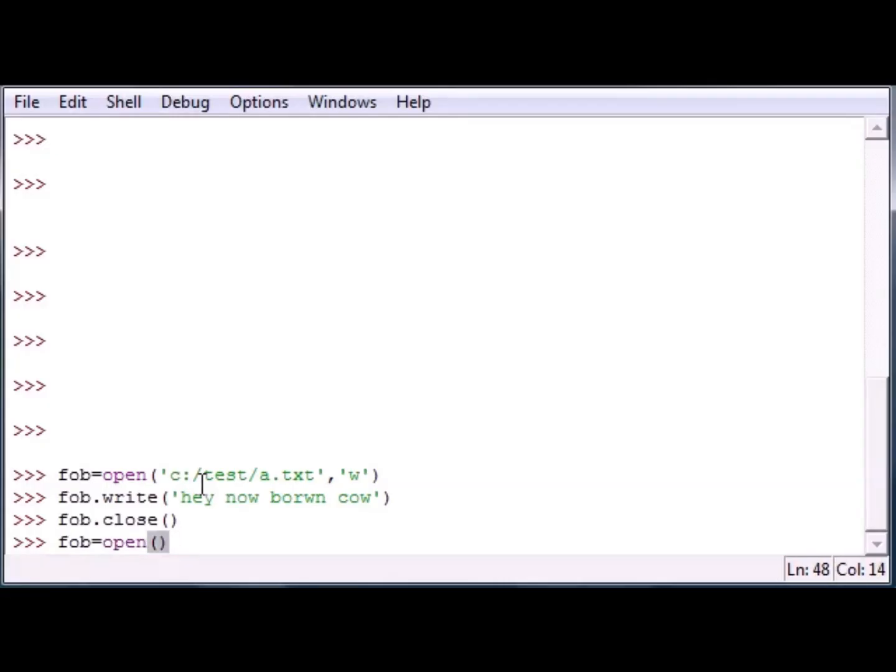In the parameters, the first one is the directory just like before, test a.text, and your next parameter instead of W is actually R.